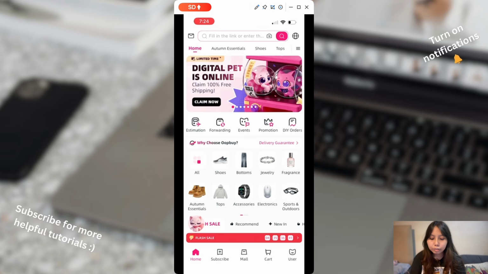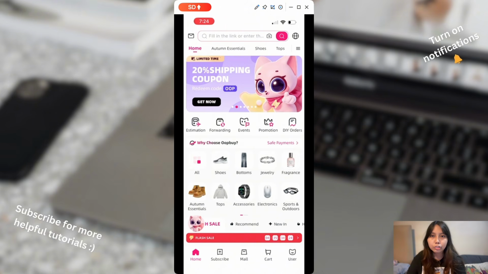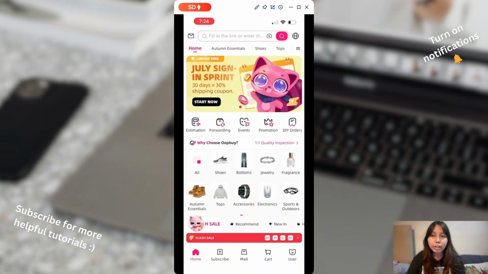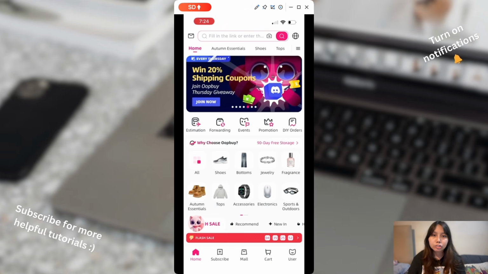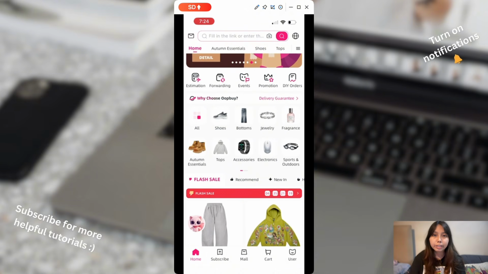Actually, Oopbuy points are really essential because you can change them into coins when you make a purchase from Oopbuy, because they can be inserted as a discount to your order. So whenever you make a purchase, your points can be used as coins.